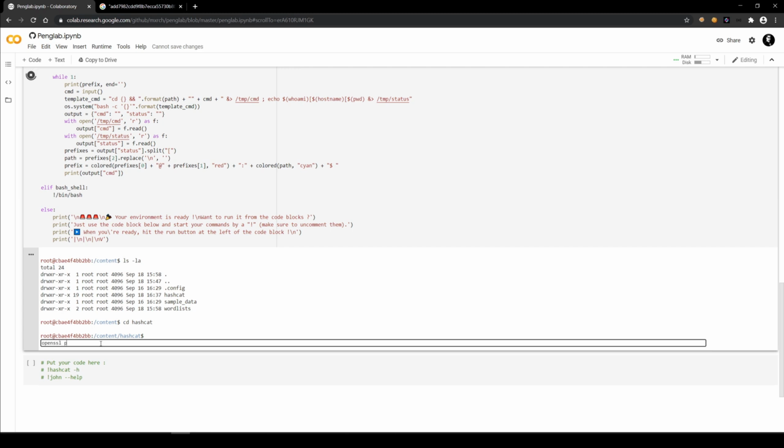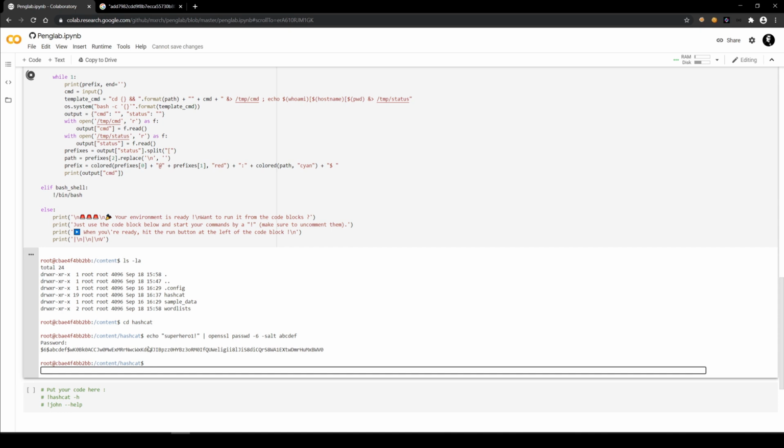With openssl passwd -6 -salt, and let's just take ABCDEF. We could generate a password, but since it would regularly prompt us to enter the password, and we cannot do it here, we have to pipe the password to this command. As a password, I chose superhero1! as it's part of rockyou.txt, and this should give us a good result. After you hit return, we get back this hash.